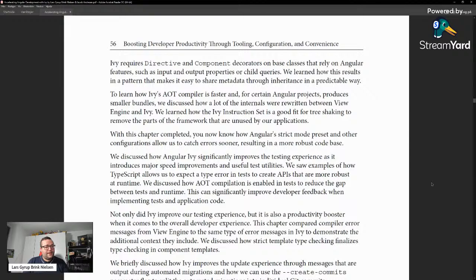Not only did Ivy improve our testing experience, but it is also a productivity booster when it comes to the overall developer experience. This chapter compared compiler error messages from View Engine to the same type of error messages in Ivy to demonstrate the additional context they include. We discussed how strict template type checking finalizes type checking in component templates. Finalizing meaning now we can see the types of every part of the component template.